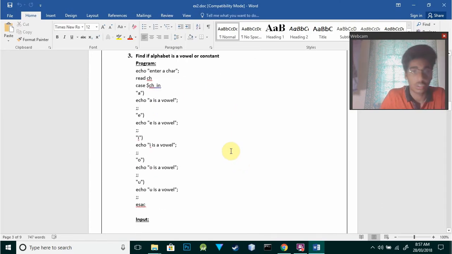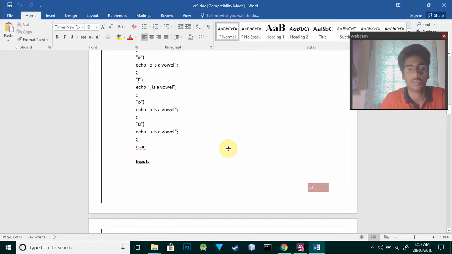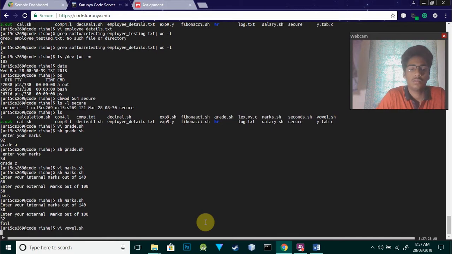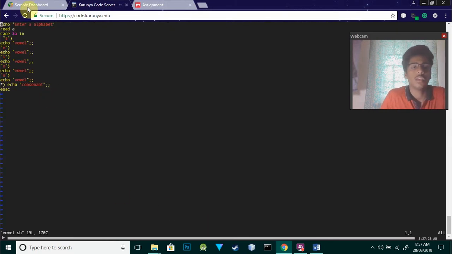The next one is to check whether an alphabet is a vowel or a consonant. It's quite easy using just switch cases. So you can just see here, we are taking enter an alphabet and we will take the input, and then we are making the switch case, case $a, the input.